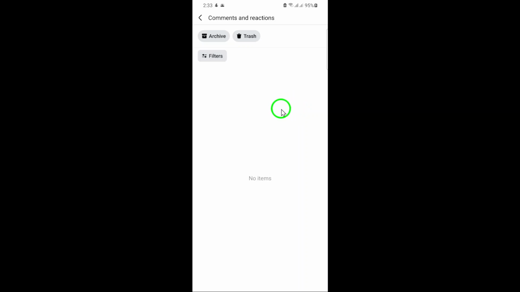You can scroll through them to find what you're looking for or revisit specific conversations. And that's it. By following these steps, you can easily access and manage your comments on Facebook.